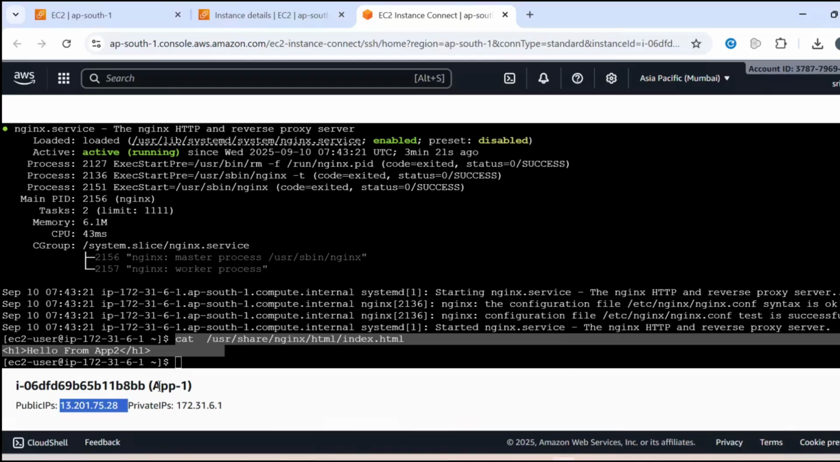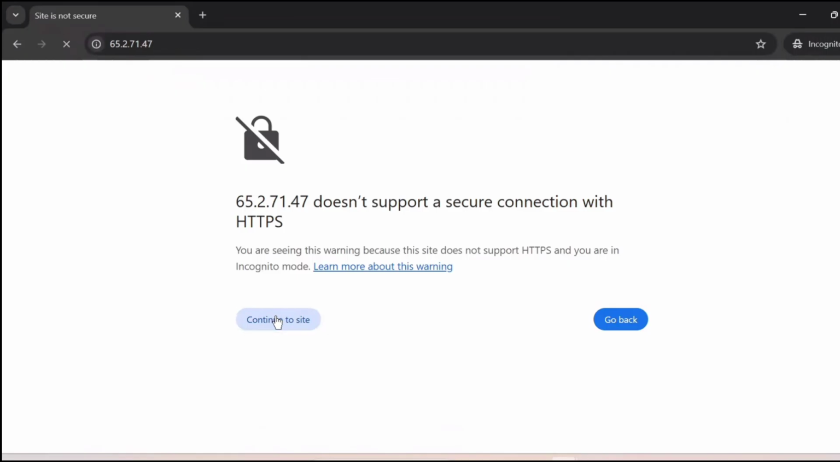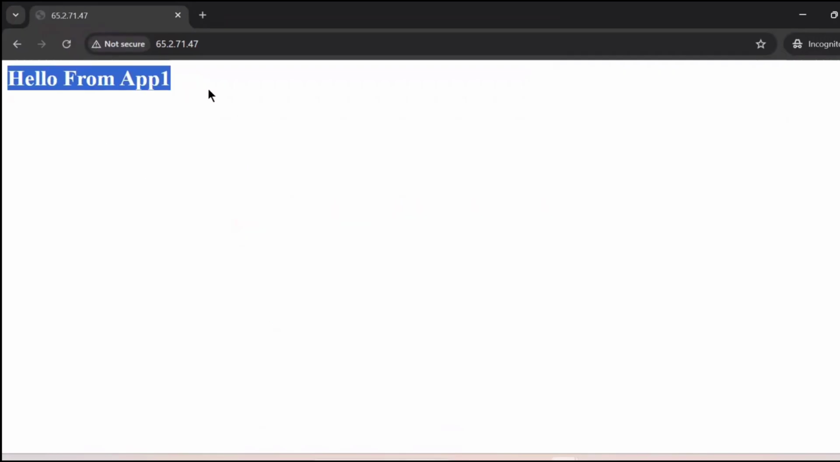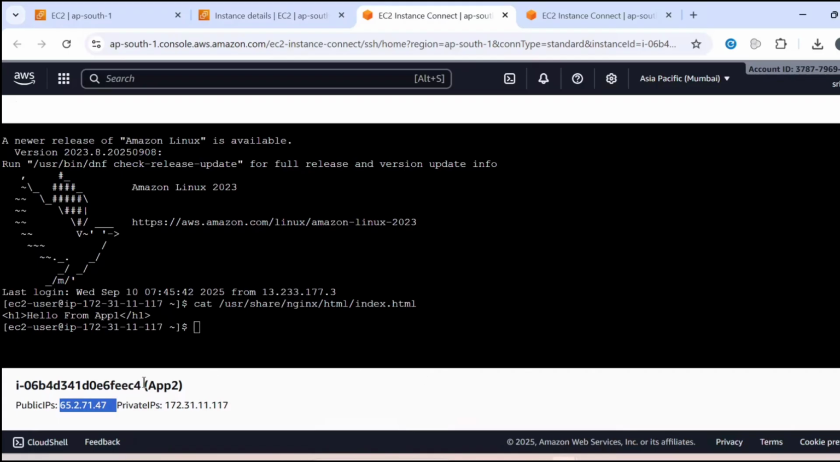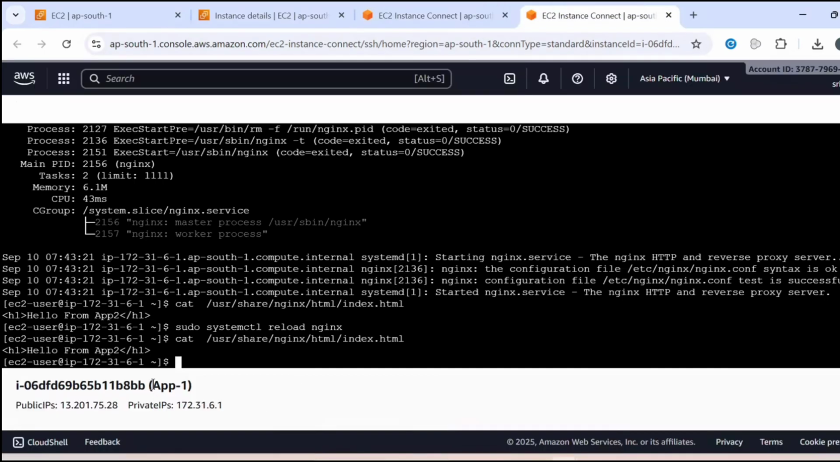Just to cross-check, I am giving the app2 public IP also to check the output. You can see the output hello from app1. So this proves that the root volumes were swapped successfully and the applications were moved along with their disks also.